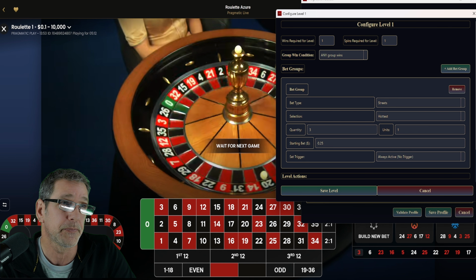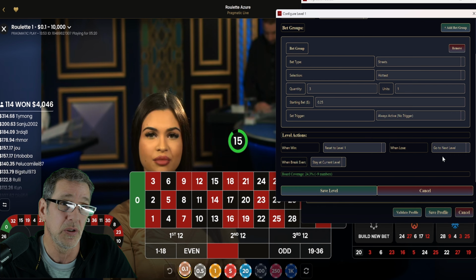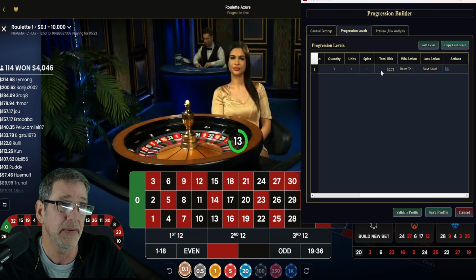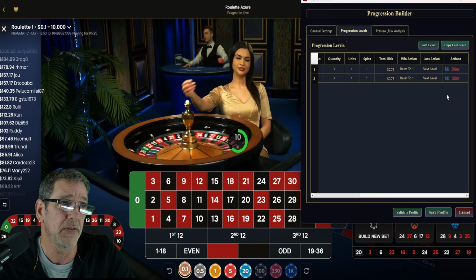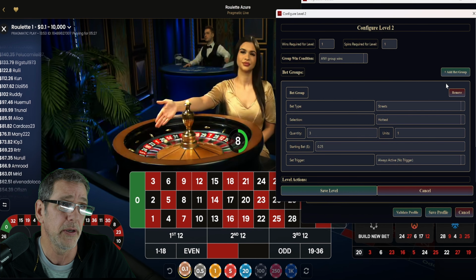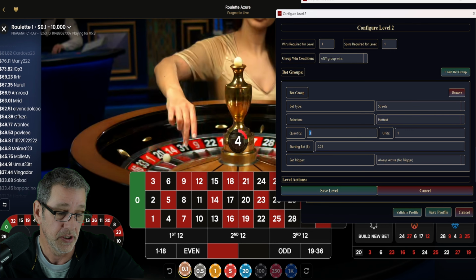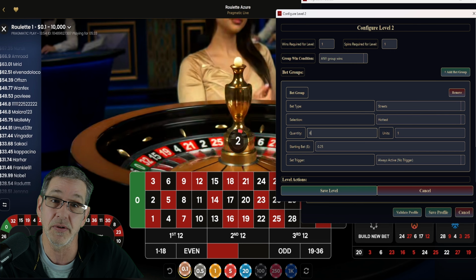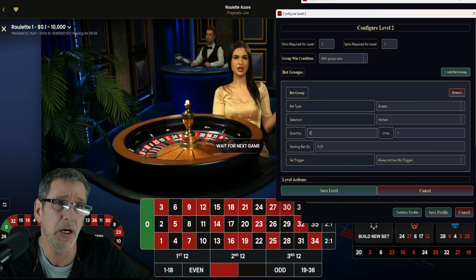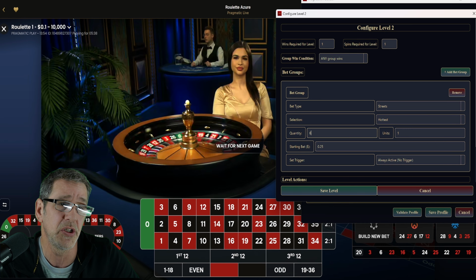When we win, we're going to reset to level 1 or stay here. And if we lose, we're going to go to the next level. So level 1 is set, and I'm going to go ahead and save that. And then next, I'm going to copy that level so we don't have many edits to make in the next one. And one thing about level 2, all we're going to change is the coverage. We're going to change that to 6 streets now. So we'll be betting on the 6 hottest streets for level 2.